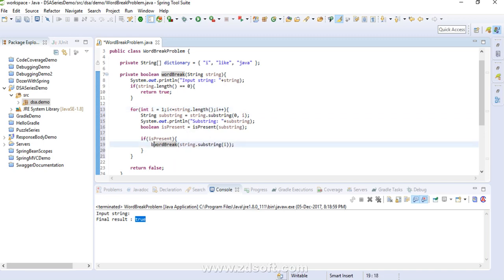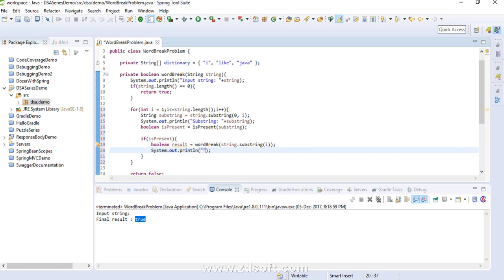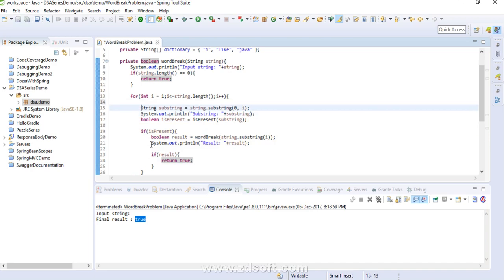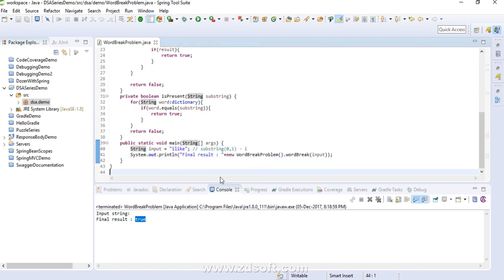Okay, so we can now store this in a variable, let's say result, and print it also for our reference. Now if this result is true, meaning this string is found, then we simply return true. So now I think our program is ready, and we can quickly run it.